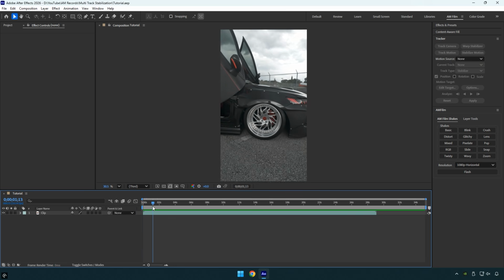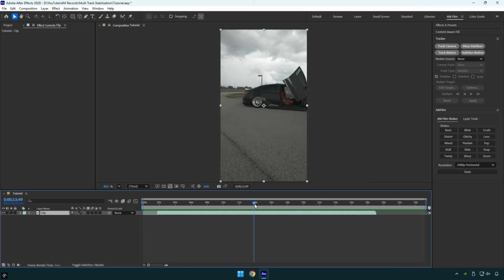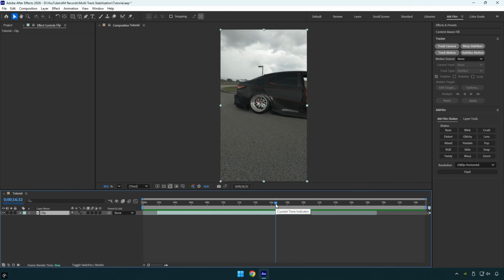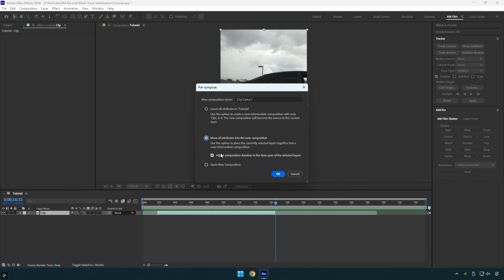First scroll forward and trim the beginning of the clip to set your starting point and remove any unwanted footage. To trim the start, hold Alt and press the opening bracket key. Then trim the end by holding Alt and pressing the closing bracket key. With the clip ready, pre-compose it. Make sure move all attributes and adjust composition duration are selected, then click OK.